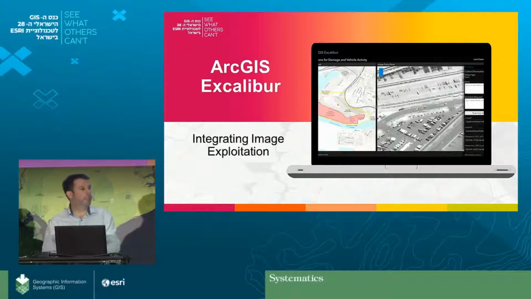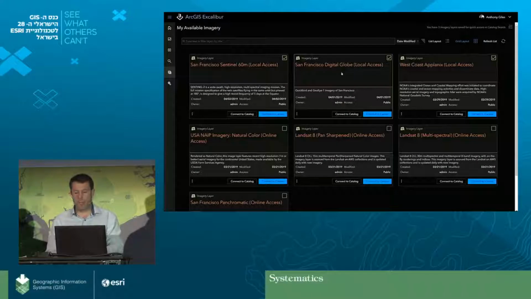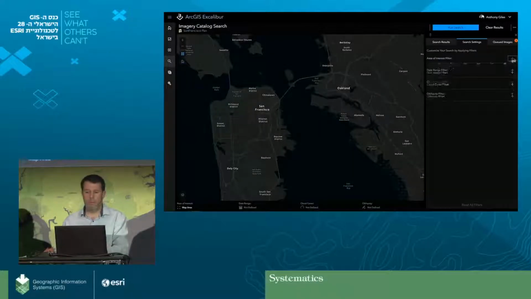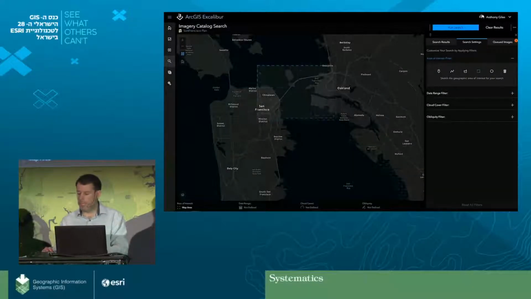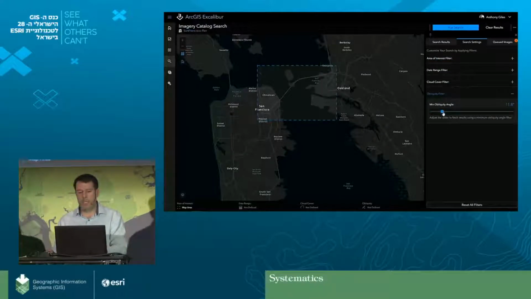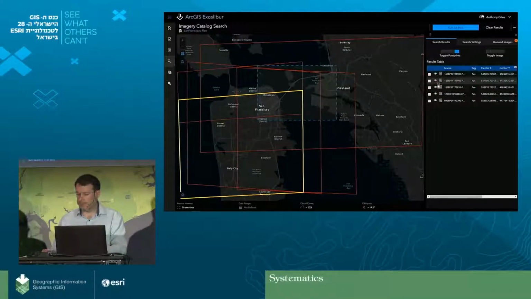The next application I'd like to share is ArcGIS Excalibur. Through ArcGIS Excalibur, Esri is extending its support for working with imagery of all types through a modern web-based experience. First and foremost, we want to make it easy for users to search and discover imagery. For instance, I can set, adjust, and apply filters directly to my search to filter out the results that I want.